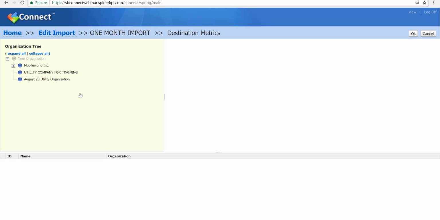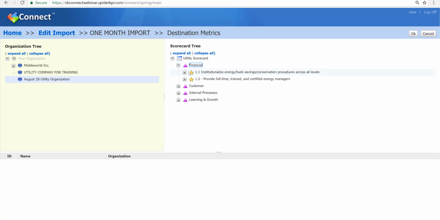Again, this is a bit different than the last time we were here in Connect. You'll recall last time we were trying to point to an empty organization to create a scorecard. Now we're looking to point to an existing scorecard and make sure that the destination is defined appropriately. So we'll click on our August 28 utility organization. It opens up that organization and its scorecard and presents the scorecard on the right. Again, I can navigate into this scorecard at great detail.